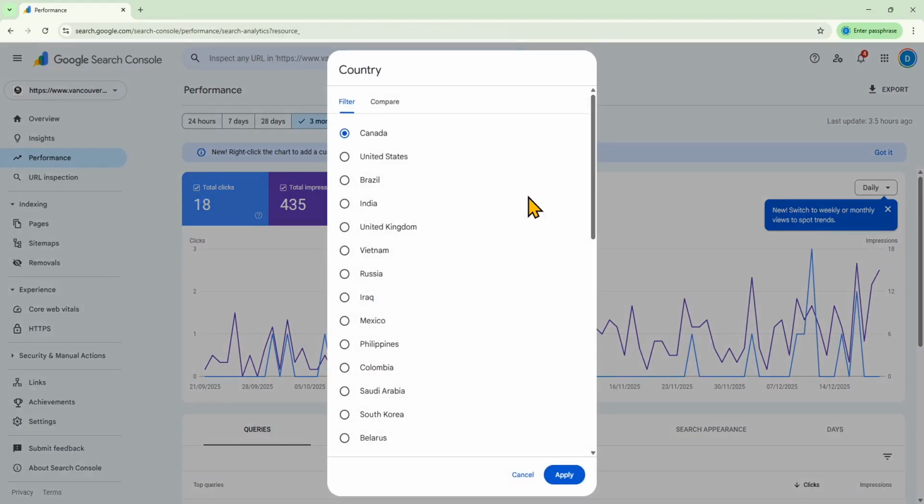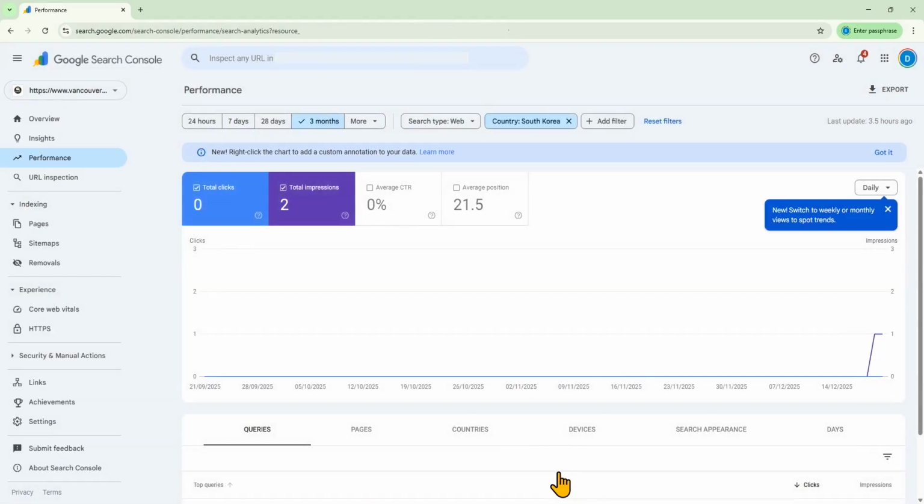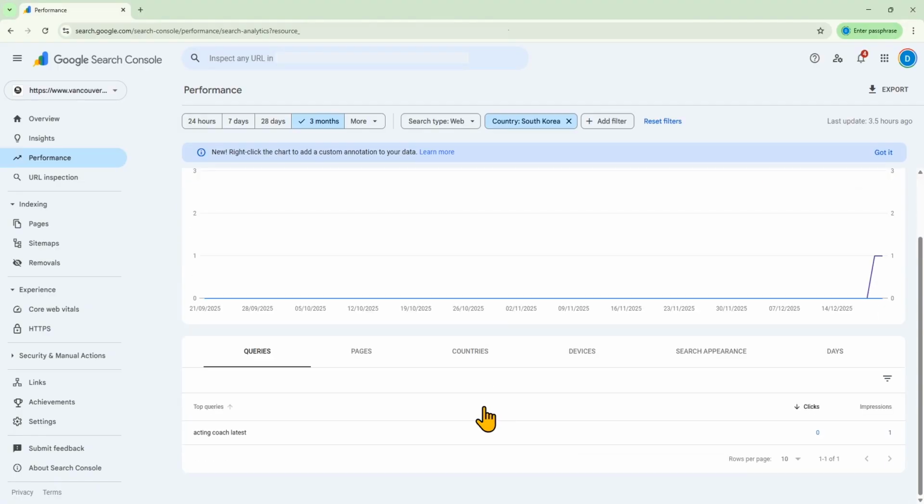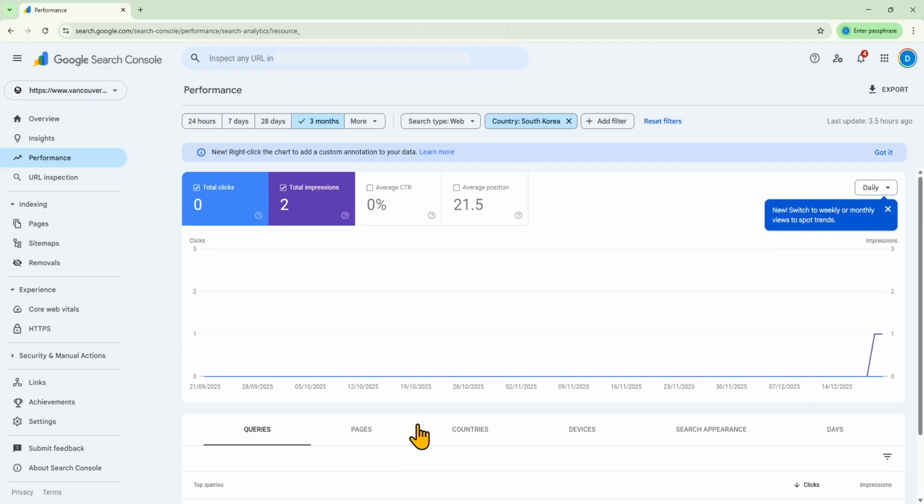So let's say I actually want to target people from South Korea. This wouldn't be the case because this client's website is actually targeting Vancouver locals, but let's use this as an example. We can click right here and then click Apply. And we'll see the top query from South Korea that could lead to this website, but we don't see a lot of performance results for that. And that's okay because that's not what we're targeting.